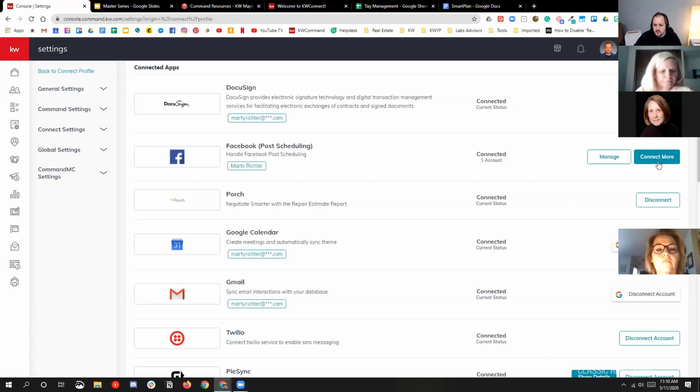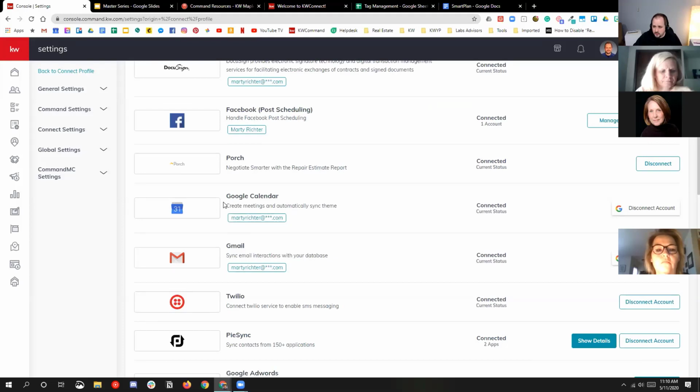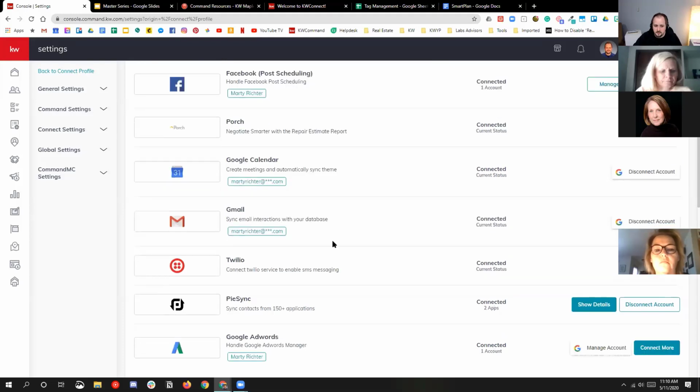So both of those will have a connect account button over on the right, and you can go through and connect both of them. When you do, it'll prompt you to log in with your personal Facebook, and that's exactly what it's supposed to do. Don't worry, because once you do that, you'll be able to select your business page at the time of scheduling the ad or when you schedule the post. Google Calendar, feel free to connect that if you're using Google Calendar. And then Gmail.